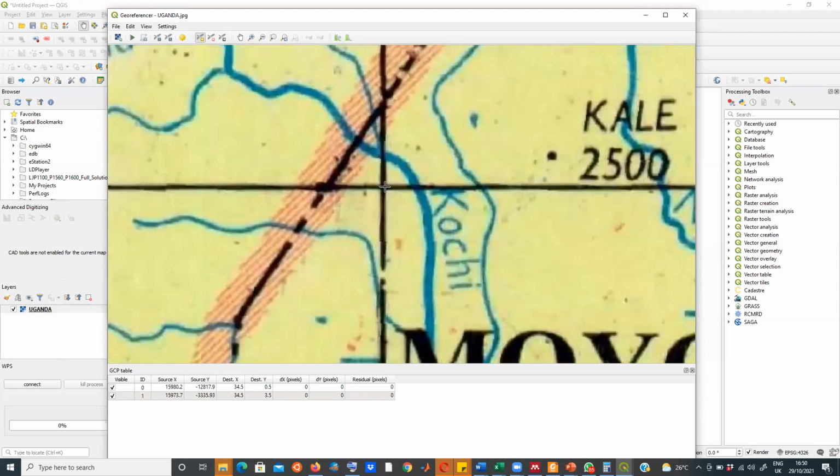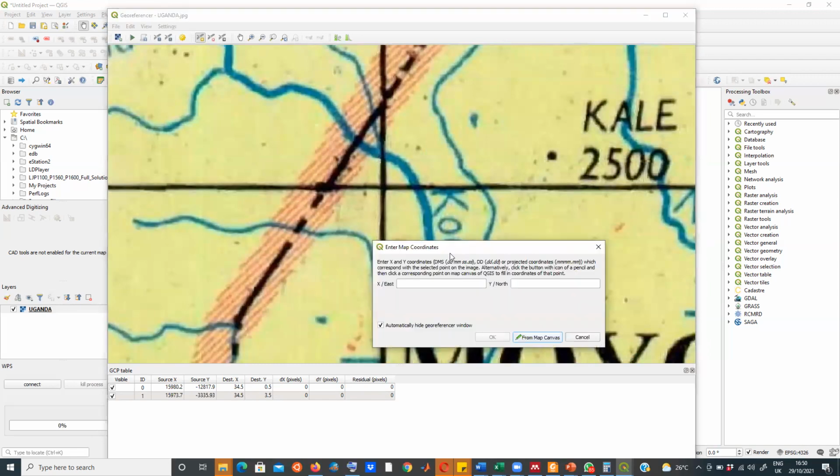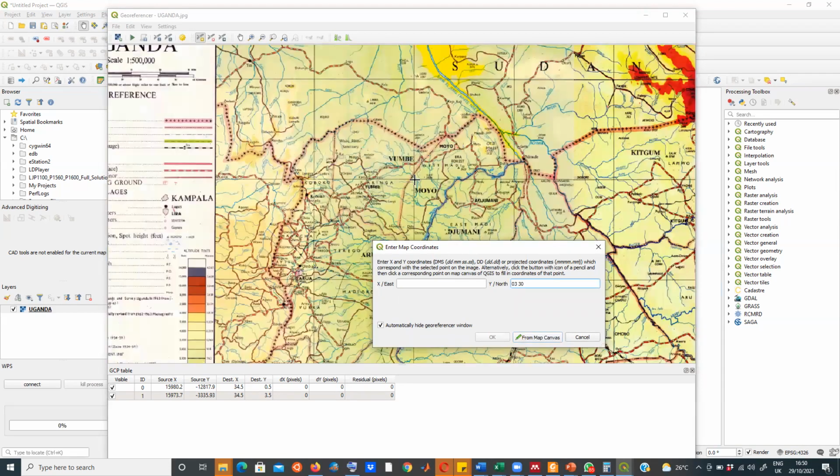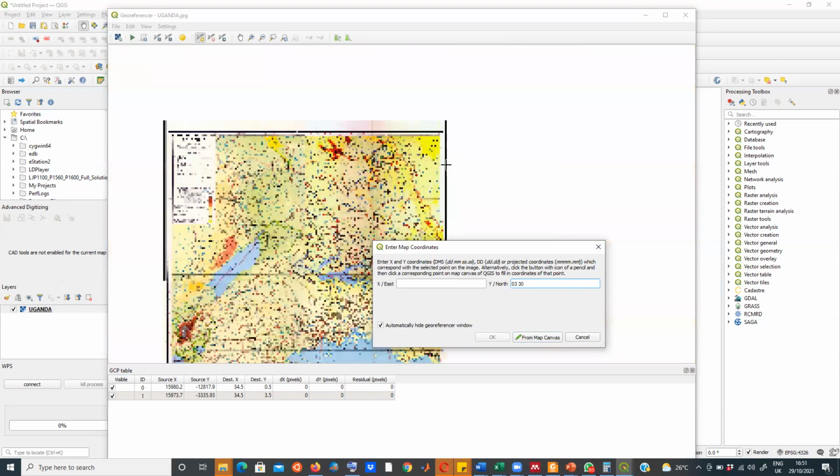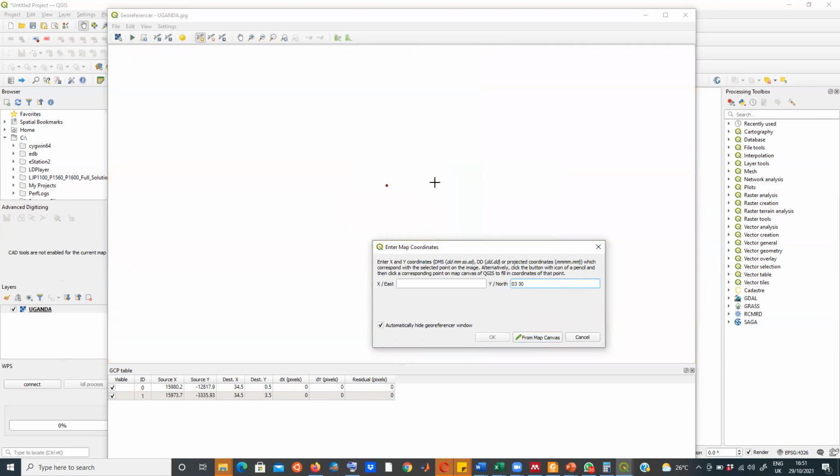Okay. So I'm still in add point. So I just left click there. So it is 330, if I'm not mistaken. Sometimes you can forget. Let me see. Yeah, 330. But now the problem is 330, but which longitude?